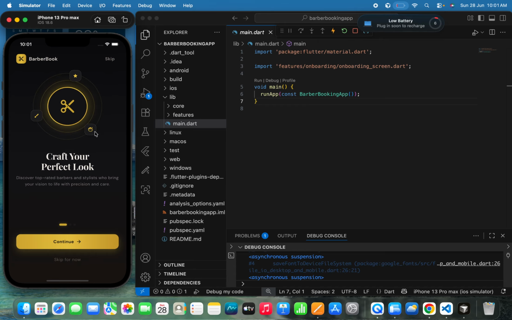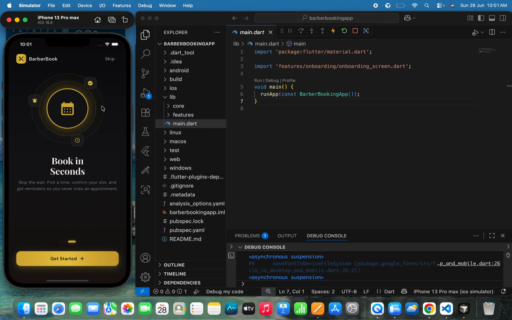I have just told a prompt that you have seen, and I have done nothing from my side. Neither have I provided any image or anything. Okay, so this is the first one. This is the second onboarding screen. Barber near you, find the best shops in your neighborhood, read reviews, compare styles, and pick your favorite. Okay, now this is the third one, like book in seconds, skip the wait, pick a time, confirm your slot, and get reminders so you never miss an appointment.